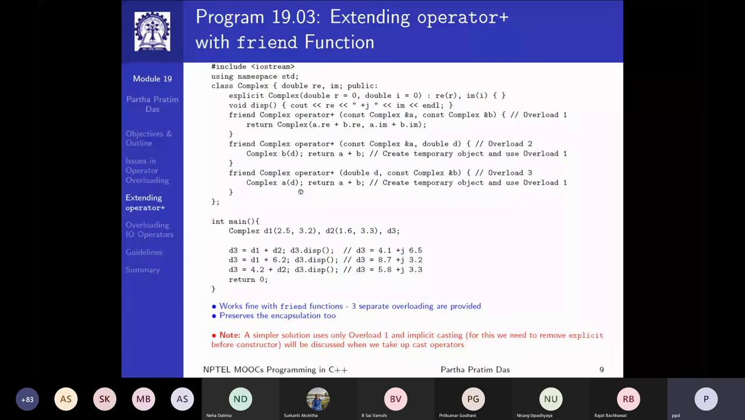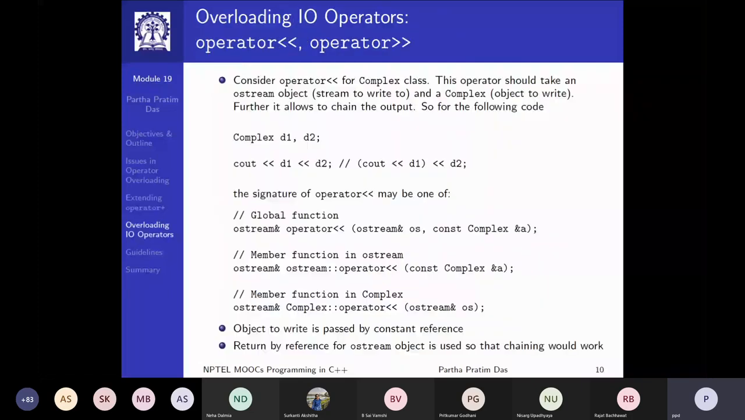We can have a simpler solution for this using implicit casting, which we'll talk about when we talk about typecasting. But let us look at something more interesting.